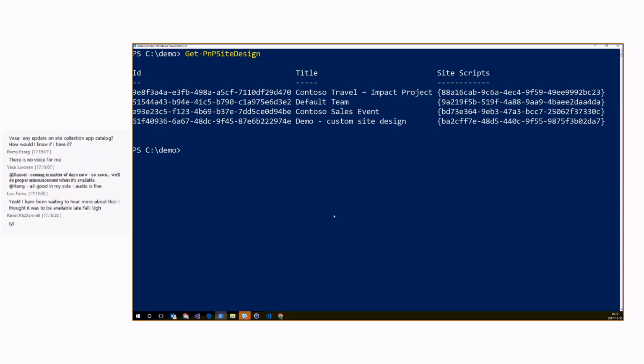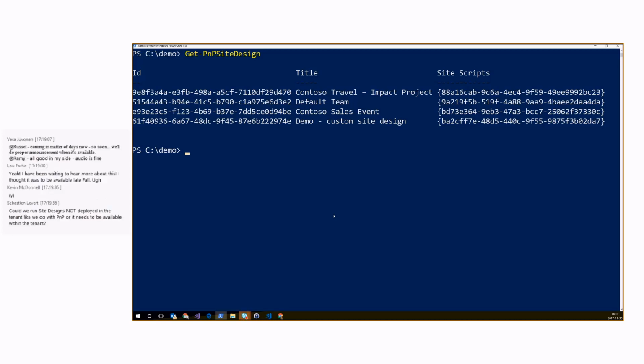So it connects basically to your tenant level, and then it retrieves the site designs. And here you see the 4 site designs currently active. When I just clicked on the create team site, you only saw 3, and that is because you can hook up a site design to a specific site type, being a communication site or a team site.